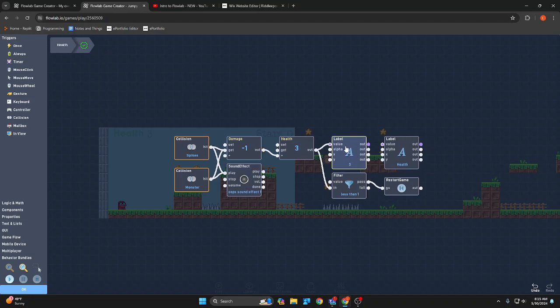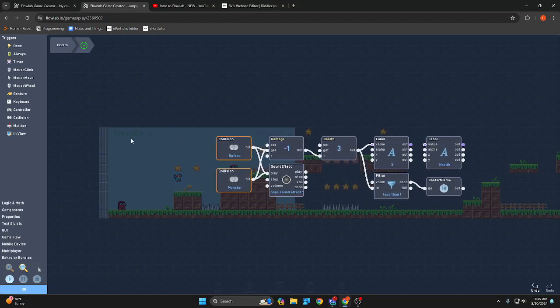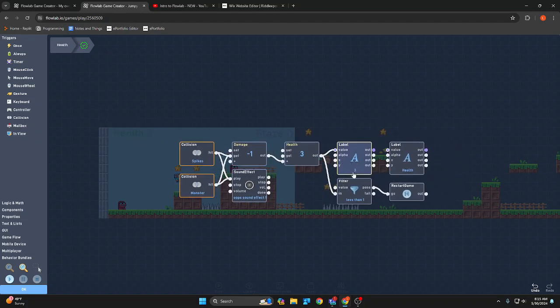And I made this label, so you can see back in the background here, it says health 3. This is the actual value, which is connected to this. So this is the 3, and then I just had health, so you can see that it's your health.